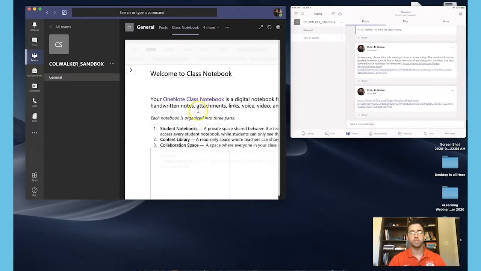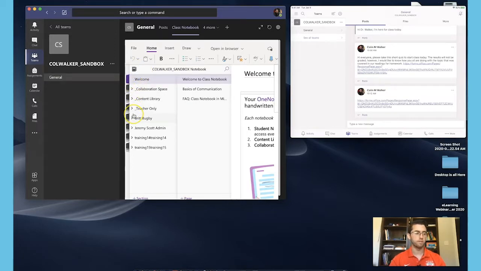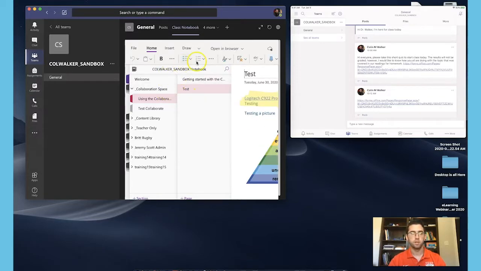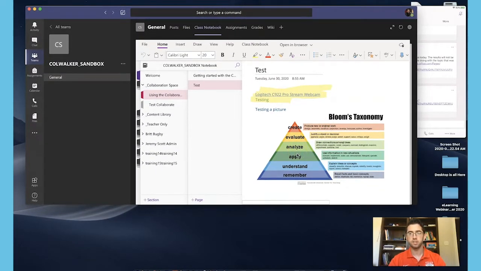So when I click on this, you'll notice I'll get a Welcome to Notebook, and then I'll typically see an arrow on the left-hand side to open the navigation panel, as you saw when I hovered over for just a moment. You'll see that there are multiple notebooks, and each one of these represents a student for a team. Automatically, when you create a team, you'll have a welcome section, a collaboration space, a content library, and then your own notebook as the teacher. Inside of each one of these, you can have additional subsections. And then inside the sections, you can have different pages. So if I go to a test page right here, and I widen out my window, you'll see this collaboration space that actually already exists.